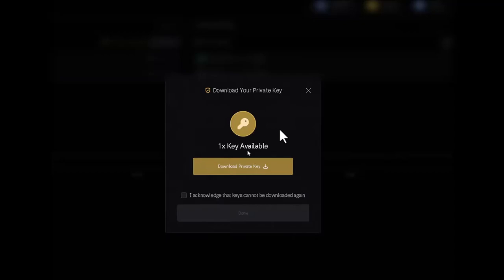Then afterwards, all you gotta do is you have to create a new wallet. In your previous wallet we cannot go through the downloading your key process, so go ahead, create yourself a new wallet, and afterwards tap on the download key option and tap on this I acknowledge if the keys cannot be downloaded again, and tap on download private key and get your key downloaded.